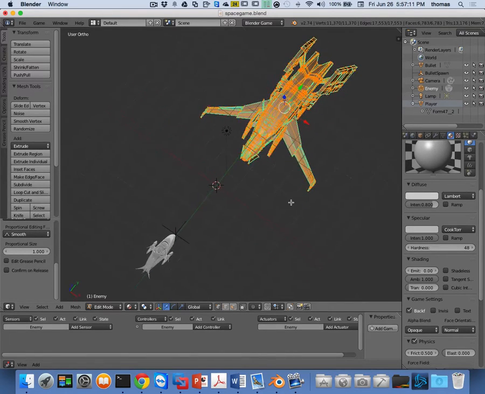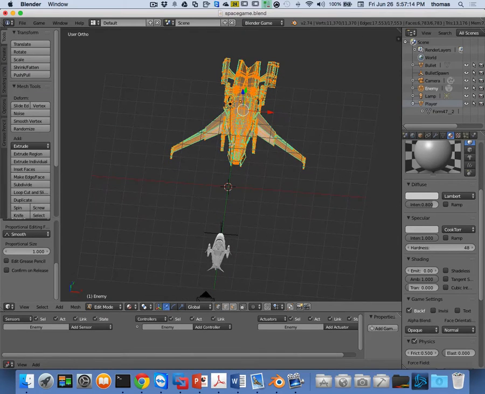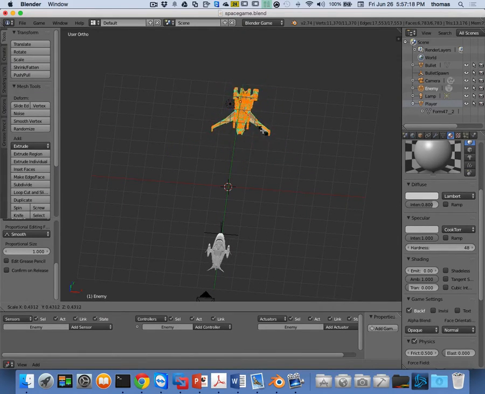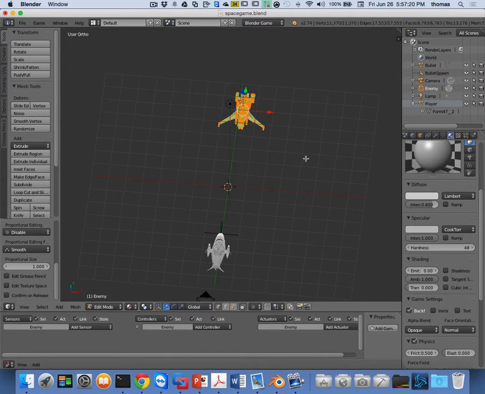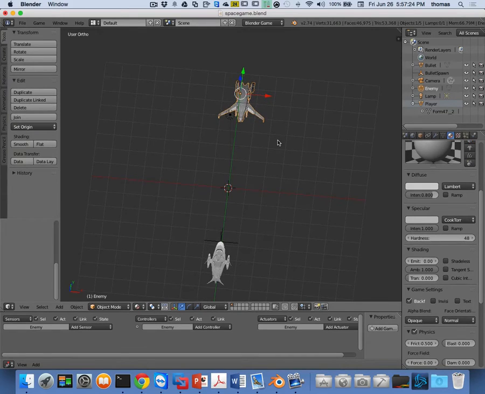Looks like it's good. Now it's too darn big, this thing, right? So I'm going to scrunch it in. I'm going to move this into a much smaller ship so it looks like it's doable. That's probably about right. Now I'm going to go back into object mode.